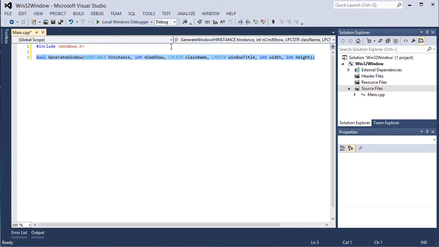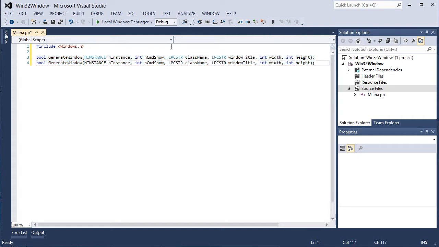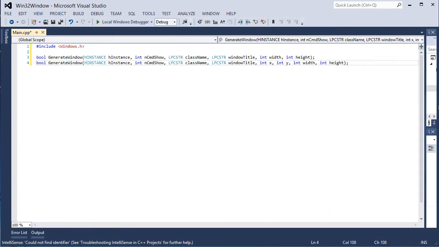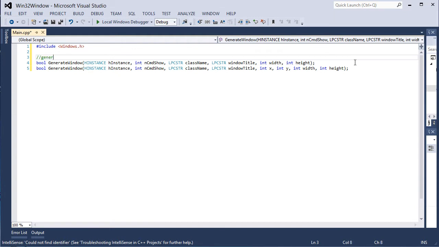I'm going to copy the whole thing, and I'm going to paste it below. I'm going to add two more parameters here. Right before int width, I'm going to add an int x, comma, int y. That will allow us to pass where we want the window to show in the x and y direction of the person's monitor, of their primary display. Alright, so those are two generic window functions. That way, if you just need to change something with one of these functions, that will work.